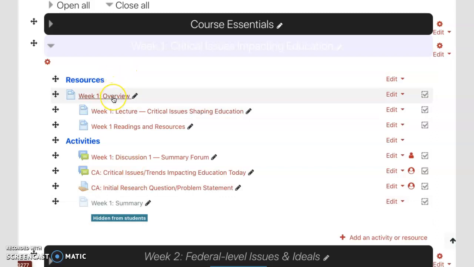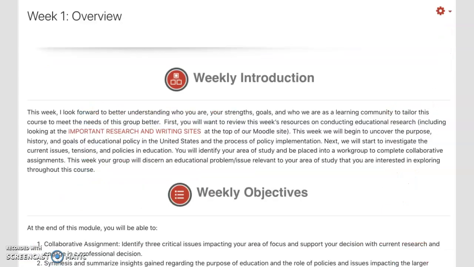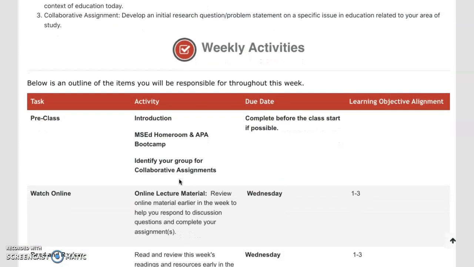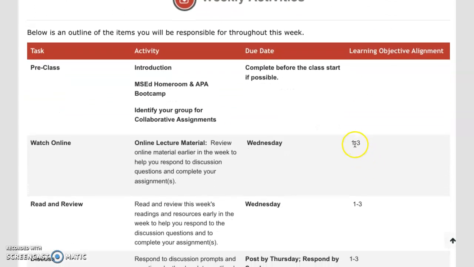You'll want to start each week by clicking on the week's overview. And in the future, the video for that week will be in the overview. The week will have an introduction. It'll share the objectives and the activities. The activities also are aligned to the learning objectives.